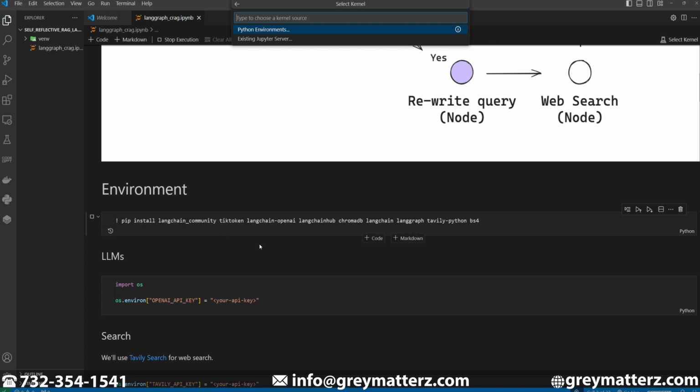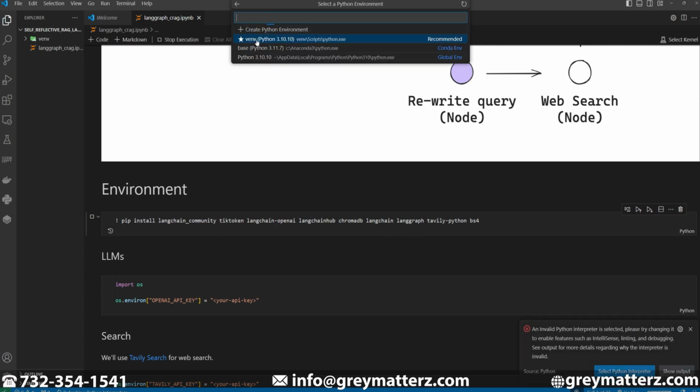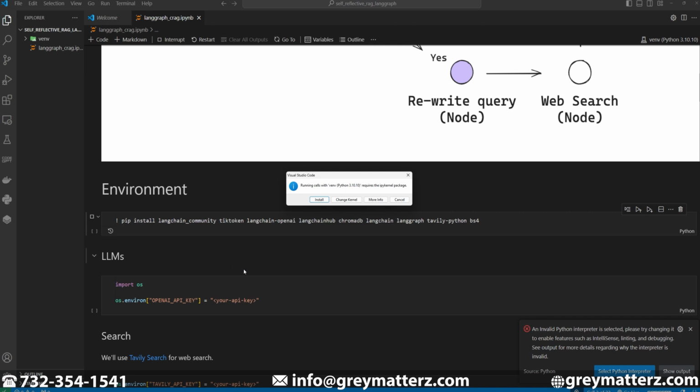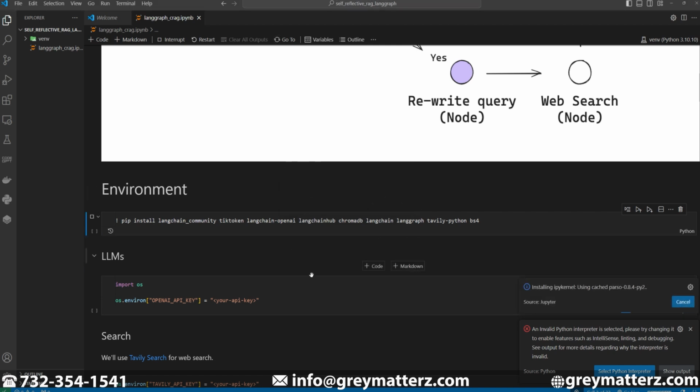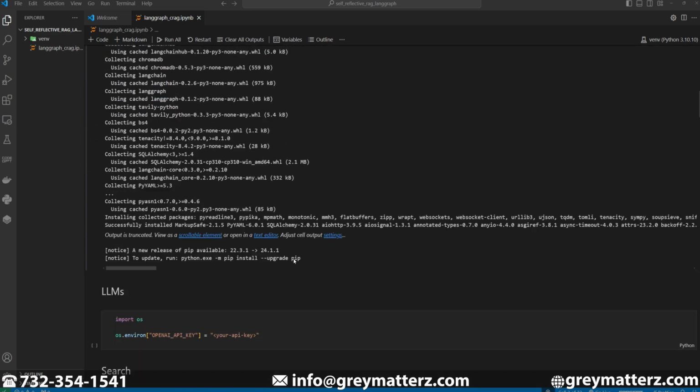Set up the Python environment which we created. To run the cells in the notebook, we need to install the ipykernel package. Install the ipykernel package. Pip install langchain_community tiktoken langchain-openai langchainhub chromadb langchain langgraph tavily-python. All the required libraries have been installed.